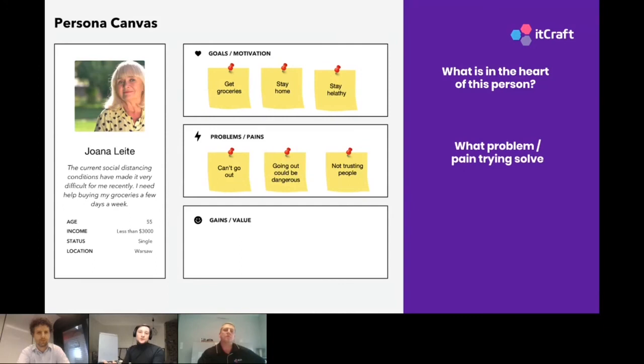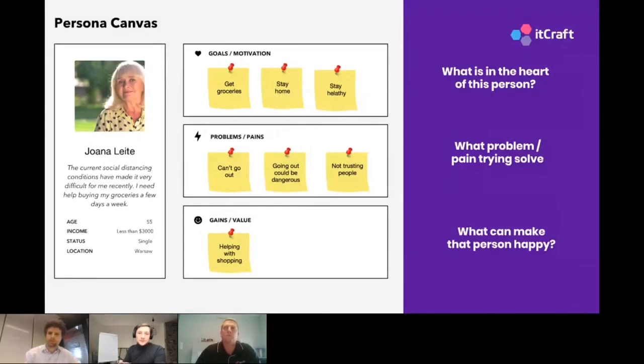And from that, we should uncover the gain: how we can make Joanna happy. Our value proposition here should be helping with the shopping. Because of this, she will gain from our product or our services. As you can see, this is a quite simple technique, but it is very visual. You can use this to discuss with your friends, your family, or even some kind of stakeholder. So it's very collaborative.